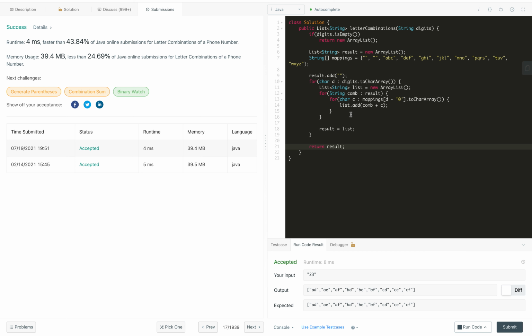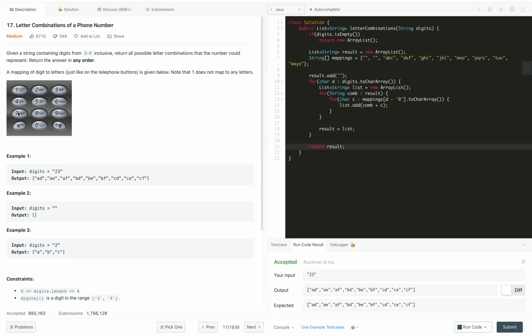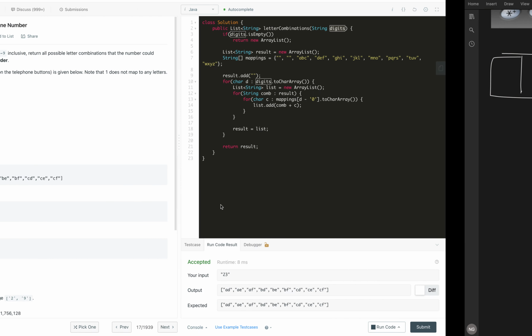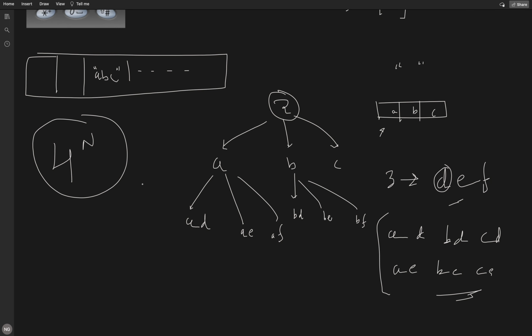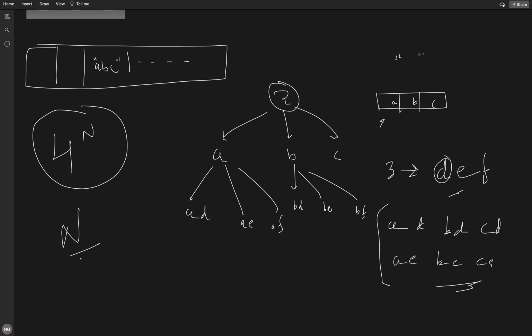So what is the time complexity of this solution? As you can see, a digit can have up to 4 characters, so this will be 4, and we are repeating this n times, where n is the length of our digits, and every time we are opening that many branches. So in the worst case, the time complexity of this solution is 4 raised to the power n. The space complexity: n is just for temporary use, and the overall space complexity is the number of combinations we will get. So that's it.